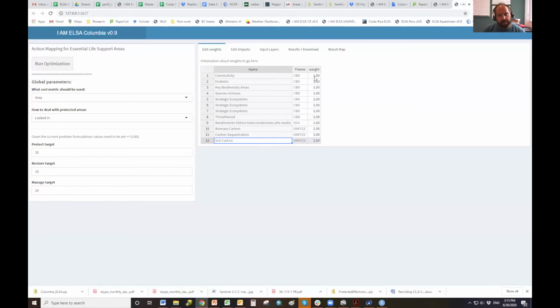So the way the optimization works is it optimizes the placement of essential life support areas based on the data sets that you give it, but also how important the data sets are to you. So right now, each of the weights given to the data sets are the same. And we're telling the tool, well, each data set is as important as the next.